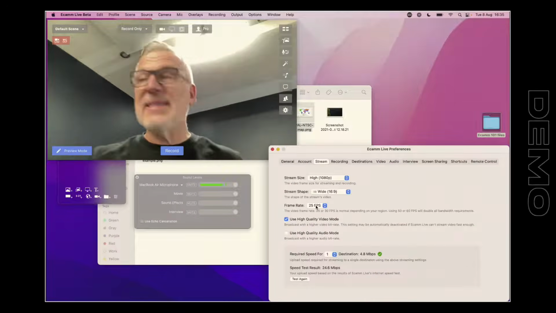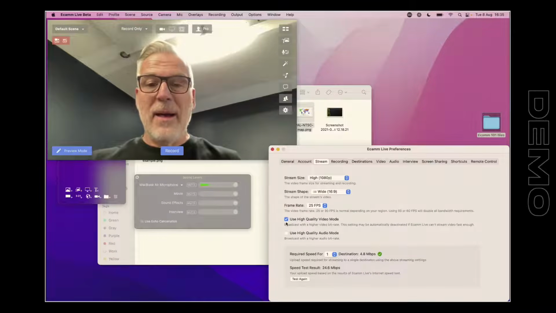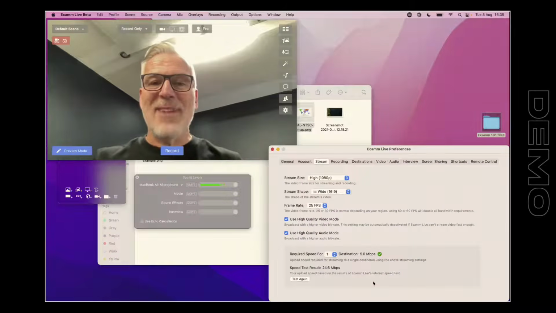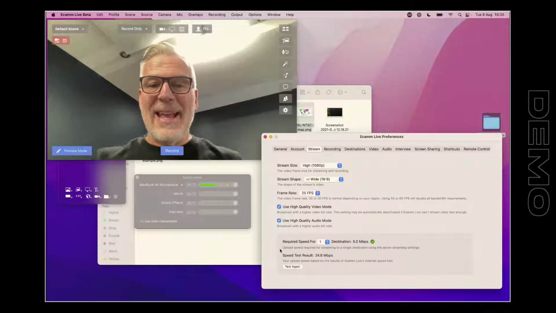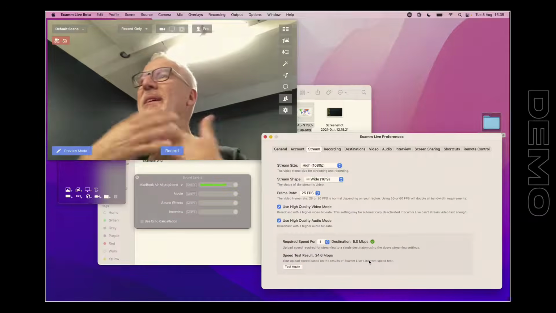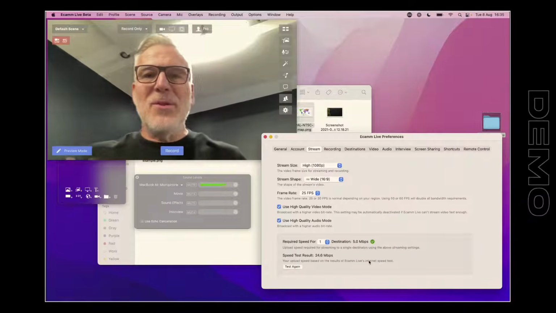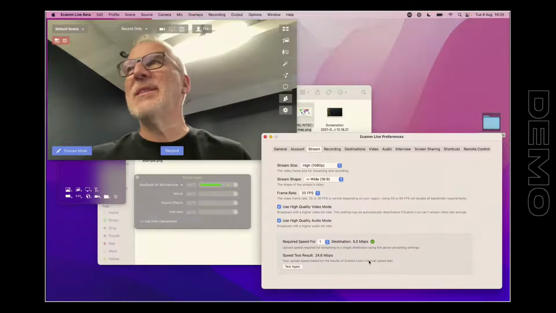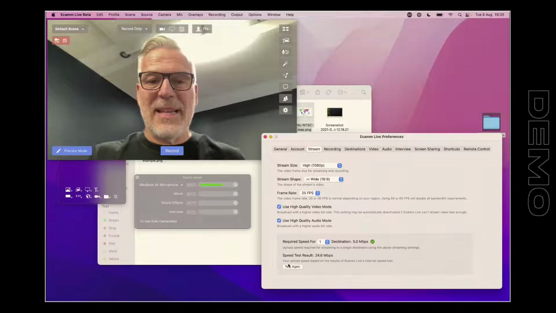These are really set and forget. We don't need to be changing this unless you want to change that stream shape. I would turn on the high quality and high quality audio as well. Now this is a great little addition that came in version 4: it tells me how much internet bandwidth I need. When you're not sure whether you can go live to different destinations or what internet speed you can get, you've got a speed test built into Ecamm, and it's already done a test for me on the Wi-Fi here, 24 megs.